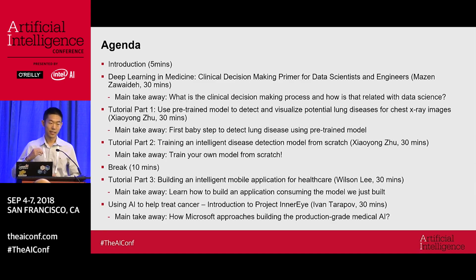So the first part is that we will use a pre-trained model so that you can use the pre-trained model to see what's happening for the real-world chest X-ray images. And the second part is that if you really want to build the model from scratch, we also have a tutorial on how to build the model from scratch on chest X-ray images.